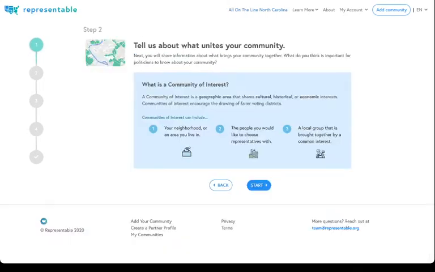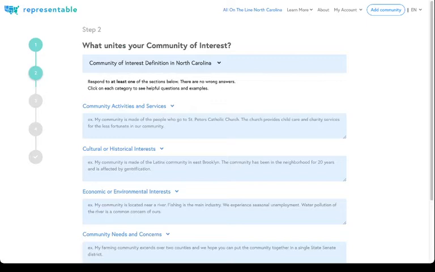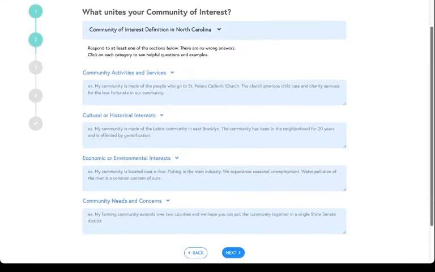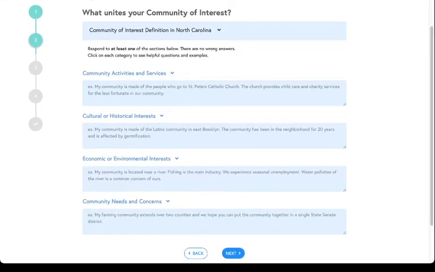All right. So this page just tells you a little bit about what a community of interest can be. Like I said before, it's your neighborhood, the area you live in, people you have common interests with and would like to vote together with. All right, so let's say start. So here they're asking you to describe your community of interest.